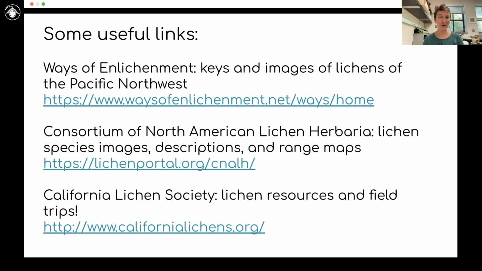So you may have noticed that the vast majority of lichen pictures I've been using in this presentation are from the Ways of Enlightenment. It's a really great resource for images of lichens, again, particularly of the Western US and Pacific Northwest, including Canada, but also of a lot of different lichens. And it's got some great information about lichens too, and just sort of essays introducing you to lichens and lichen biology.